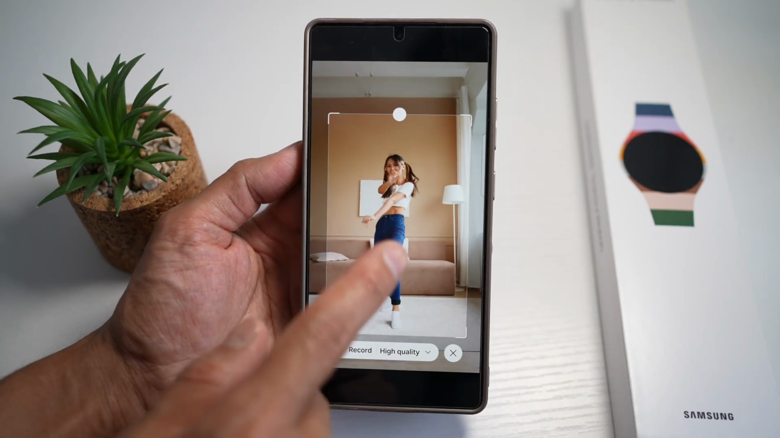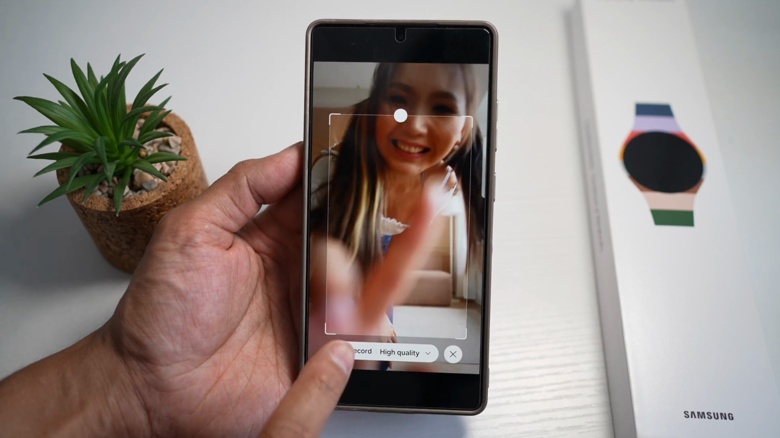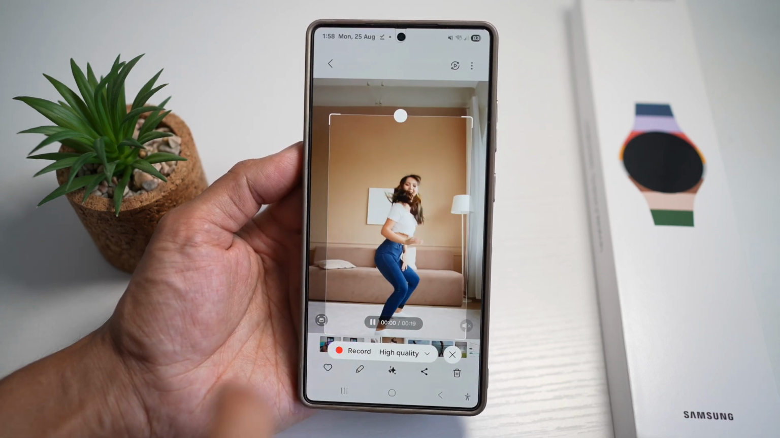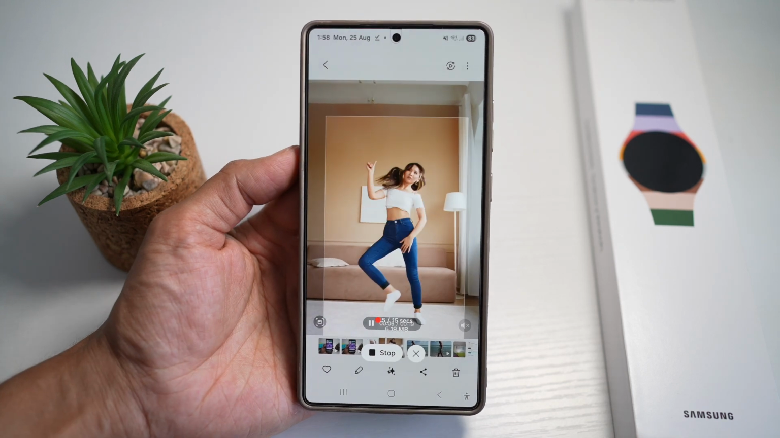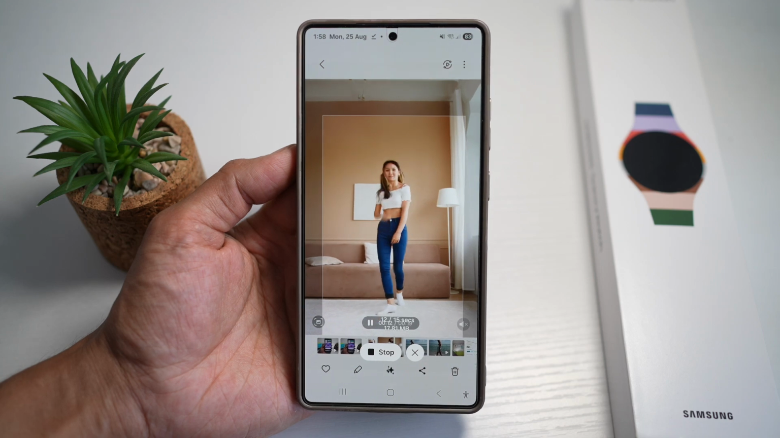Here I'll play this in full screen mode. I want to make sure it records in high quality, and then I'll tap on record. Once I'm ready, I'll press play and then I'll press record. This will record a maximum of 15 seconds, and once that's done, it'll stop.